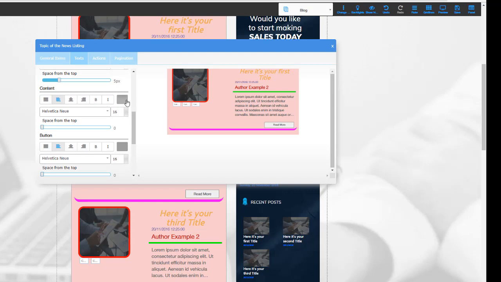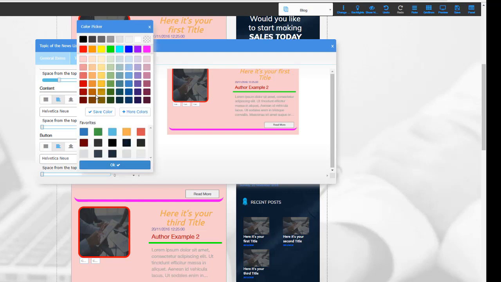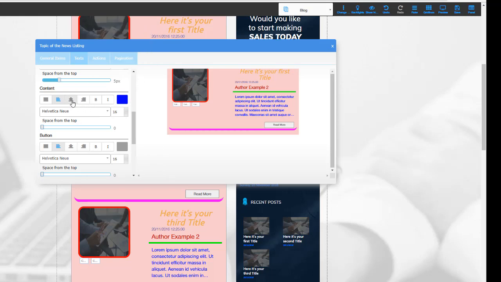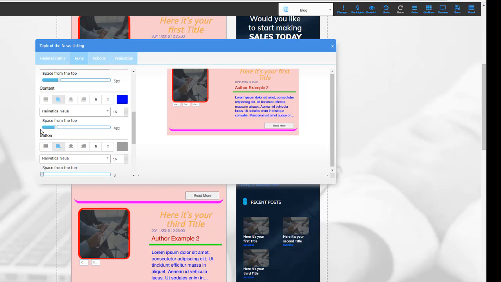Then lastly is the content. Again, should be fairly obvious, but just in case it isn't, let's go and change that. Let's make the content a nice strong blue so that you can actually see it. Again, all of the same rules apply. You can justify it any way you want. You can change the font, you can change the font size, and again, you can manipulate the spacing ever so slightly.